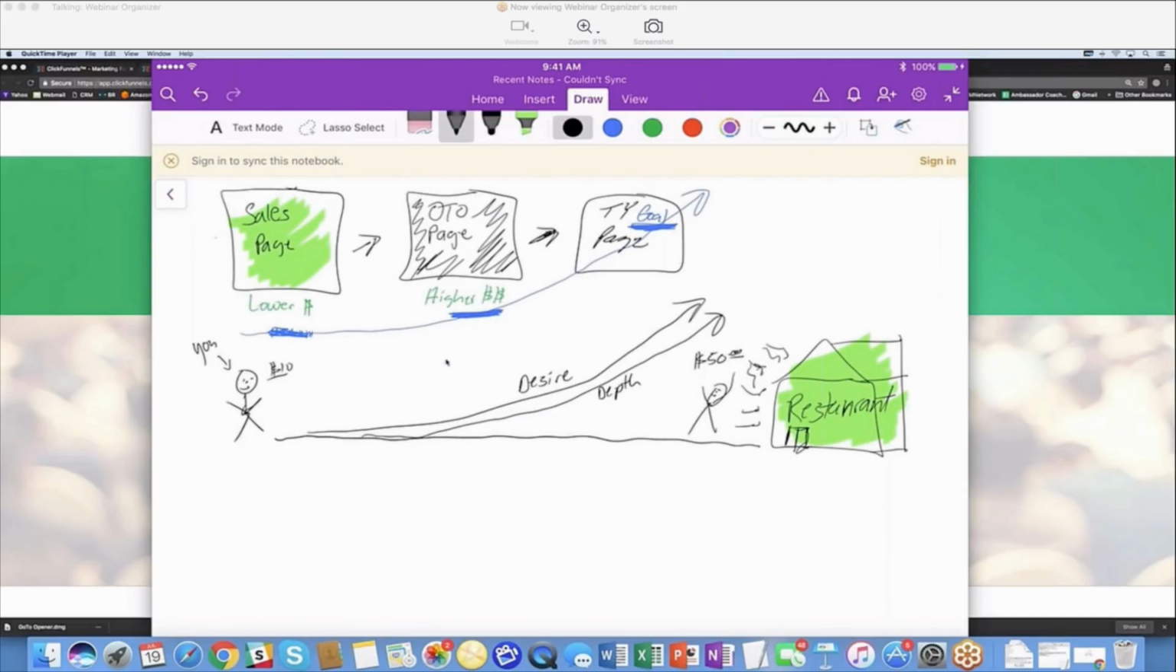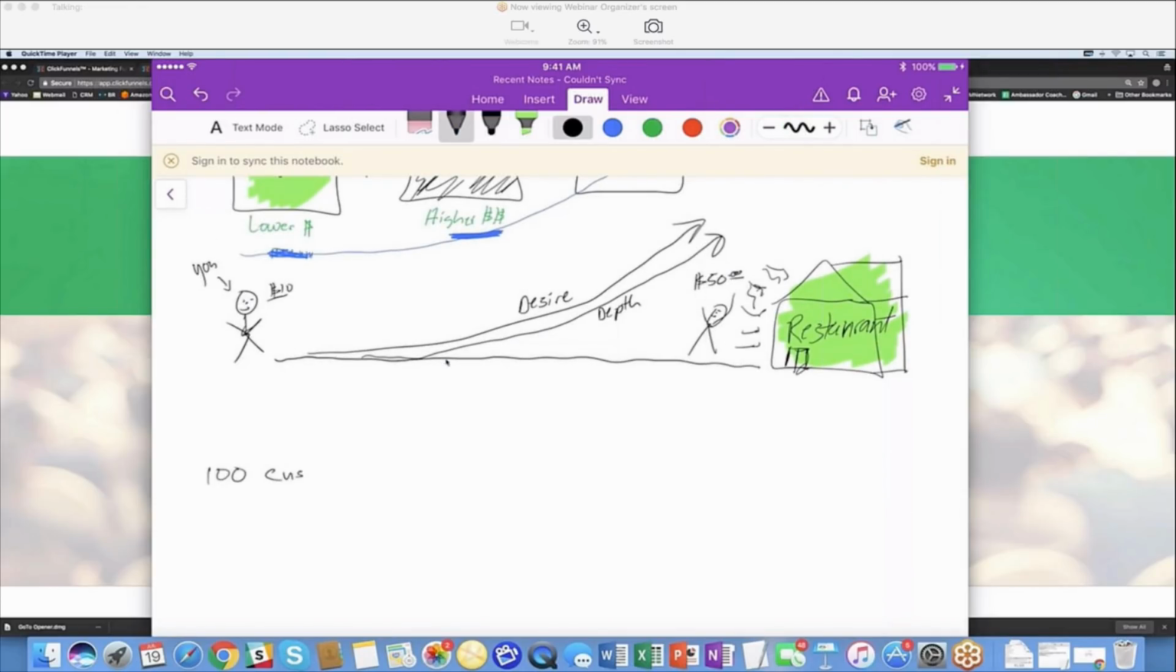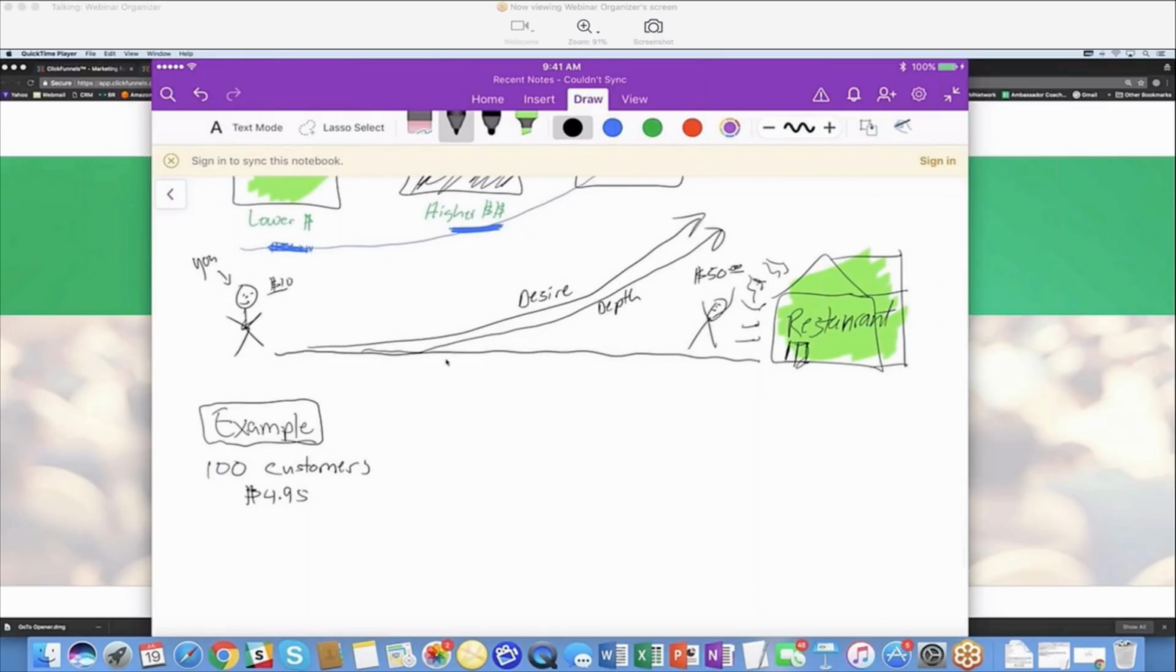100 customers. Okay, so let's do some examples because I want you guys to really understand it, because you get to choose your own pricing, right? We bring in 100 customers and they're at $4.95. And if those customers go over here to the OTO, and if these people convert, let's just say that our OTO converts at 20%, and let's say that we price this OTO at $100, just so that we're on base.